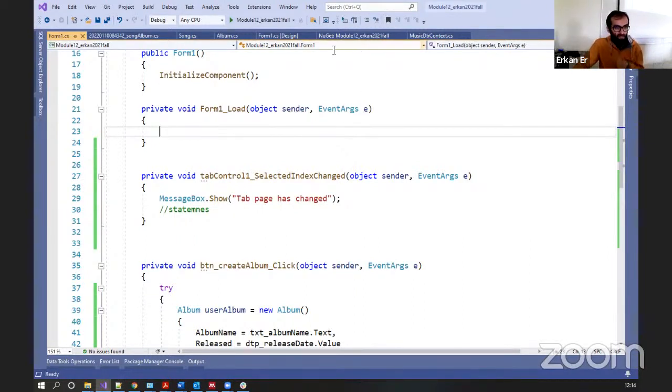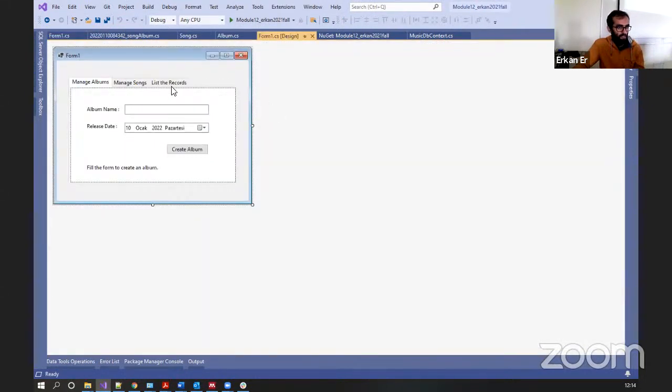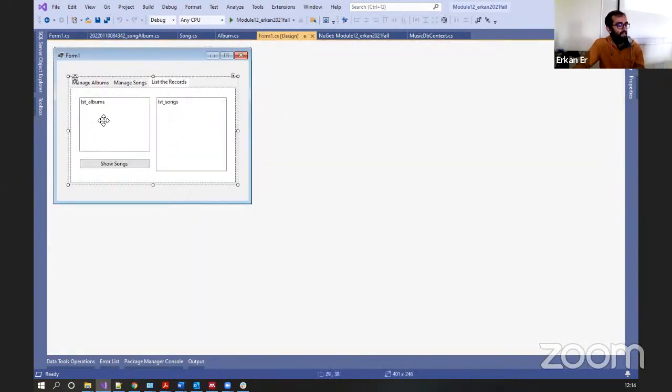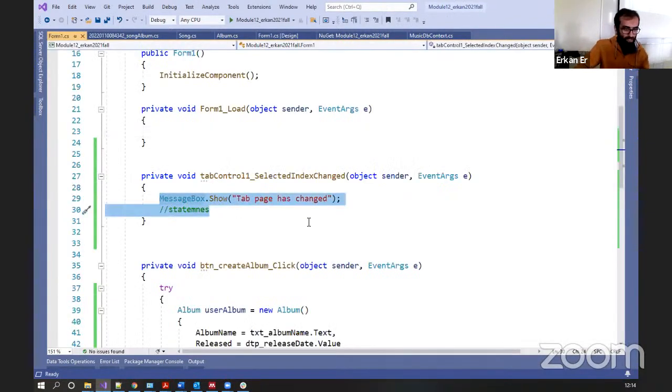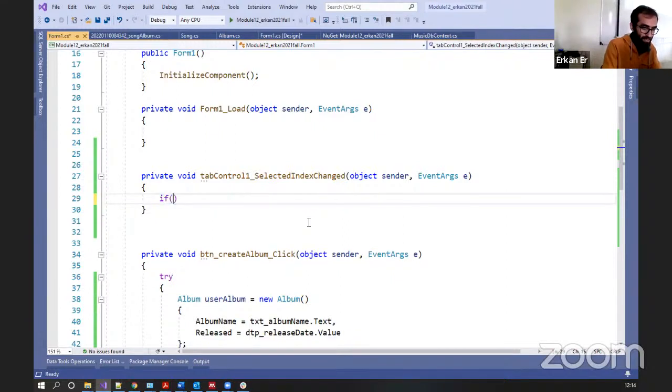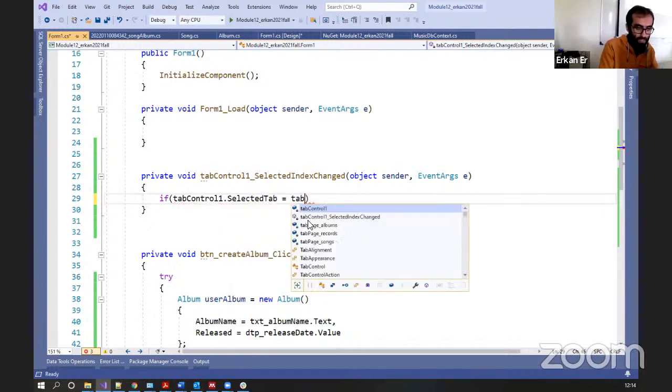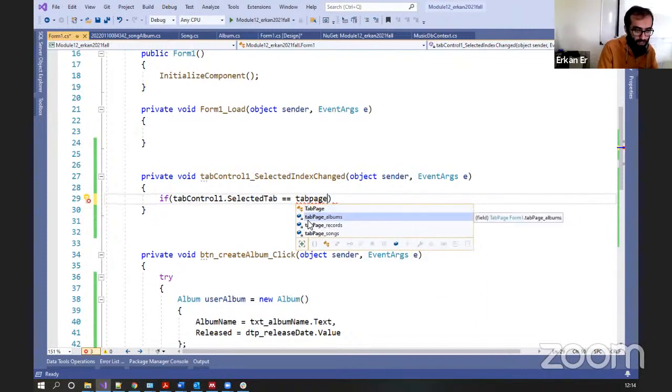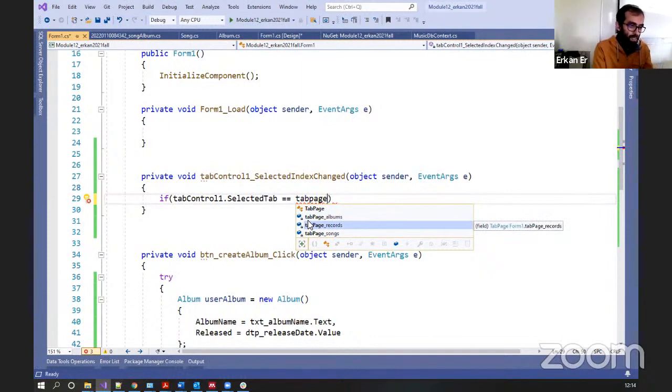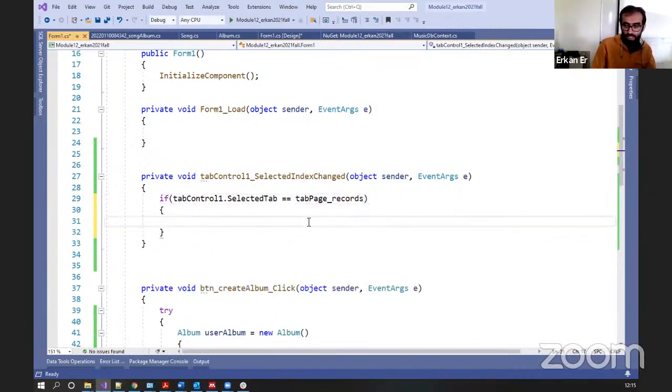So what we're going to do is, when the user chooses the third tab, like this one, we want to get the album records from the database and then put them here. So we need to know the user has switched to this particular tab. So I will delete this one, this was just for testing. We need to check if tabControl1's selected tab is equal to tabPageRecords, the tab page where all the records are displayed in two list boxes. If this is the case, now we can get the album records from the database.